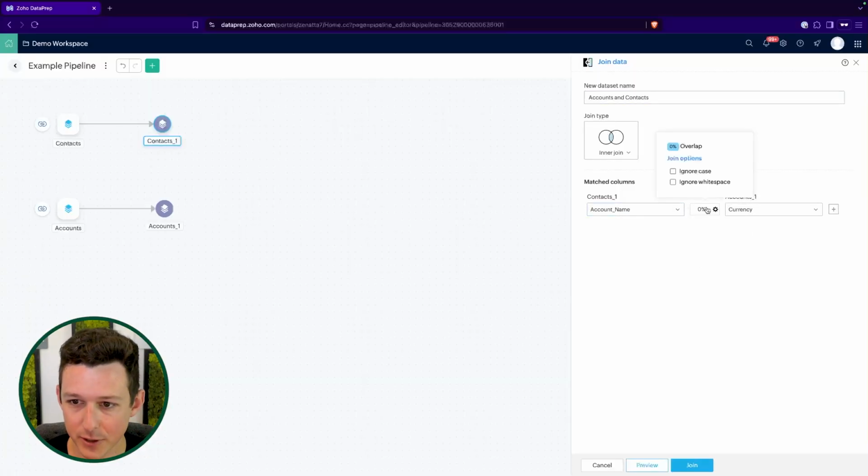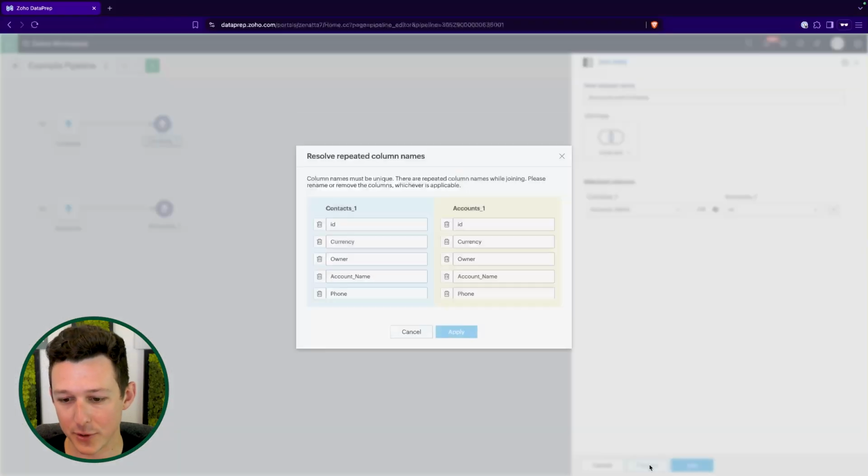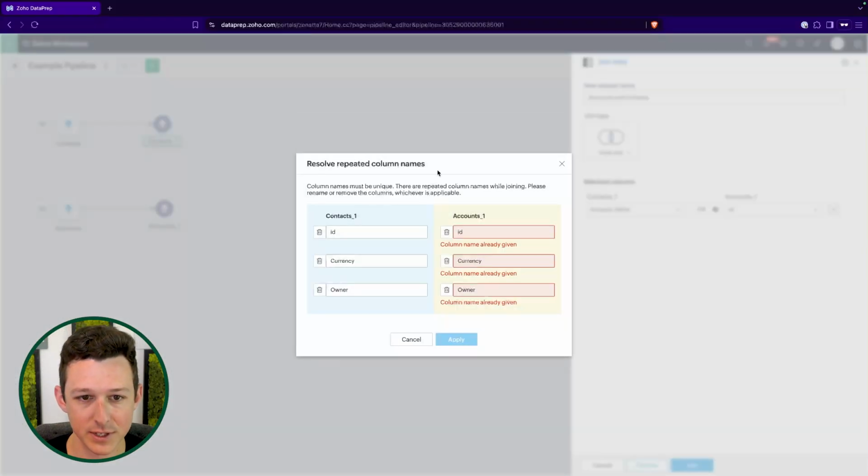All right, so now that we've done that quick sanity check, we're going to go ahead and look at our join. We're going to point the account name over to the account ID, and then let's go ahead and do a preview just to see exactly what's going to occur. So what it's doing here, it's basically saying, hey, you've got some fields that are duplicated inside of these two data sets.